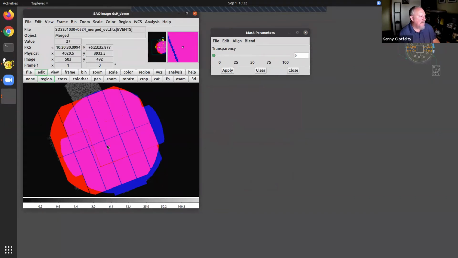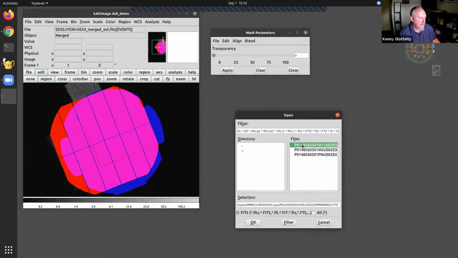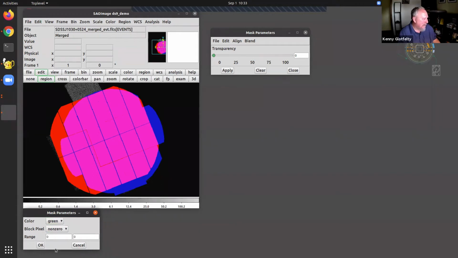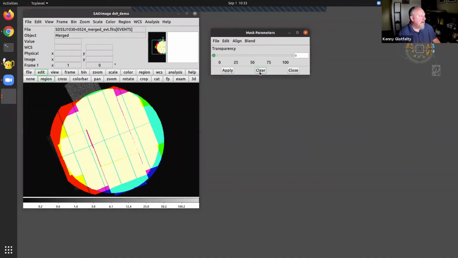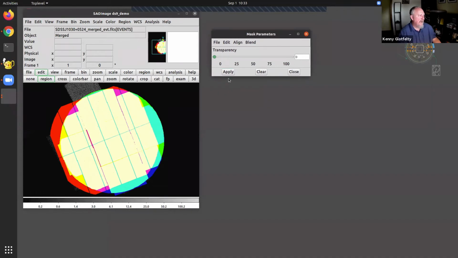Okay, so now you can see the next exposure map is there, and we'll open the last one, and I'll just call it green, just to make things easy. So now we have the three masks, and it looks kind of funky as far as the colors go. This is because there's now the ability to blend the masks. It's easier to describe by seeing.